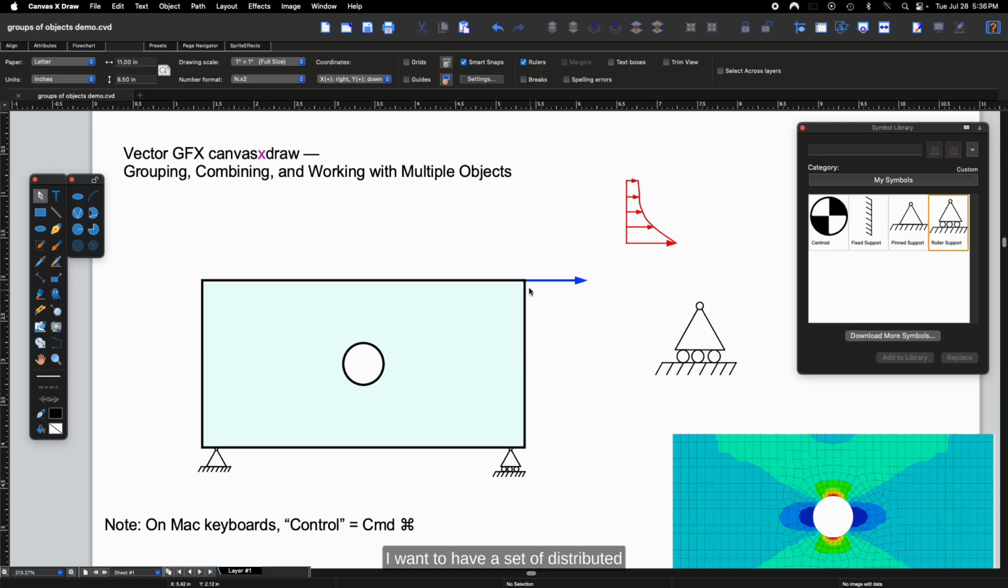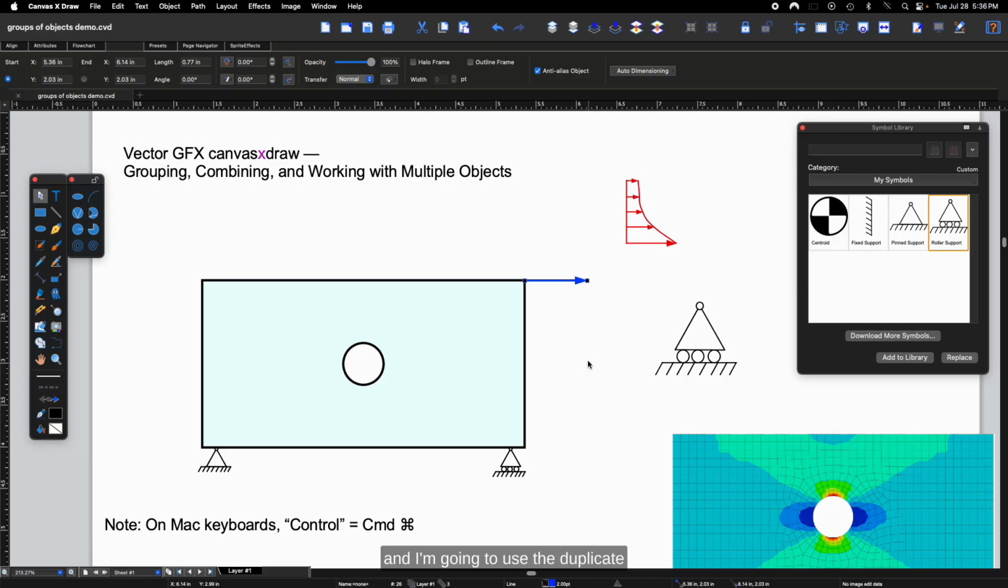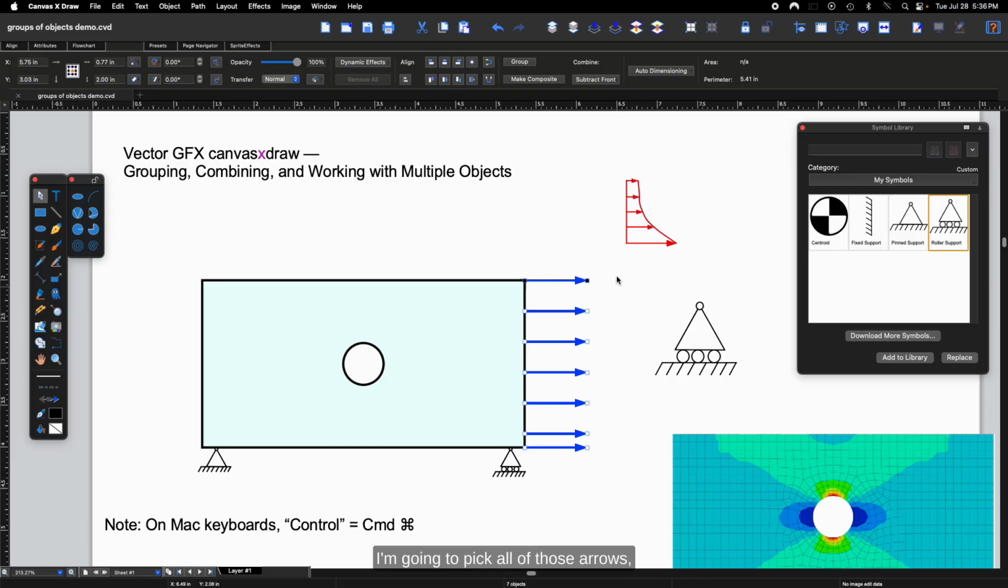I want to have a set of distributed arrows along each of the edges, so I'm going to pick this one and I'm going to use the duplicate function, which is Command D, and so it makes another arrow. I'm going to position it about where I want it, and then I'm going to repeatedly hit Command D. And if I want to make these evenly distributed, I'm going to move that guy there. I'm going to pick all of those arrows, go back up to the Align palette and say distribute vertically.